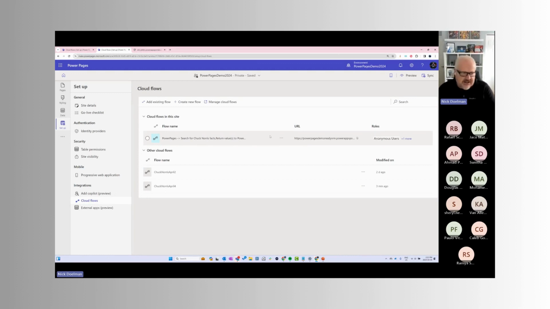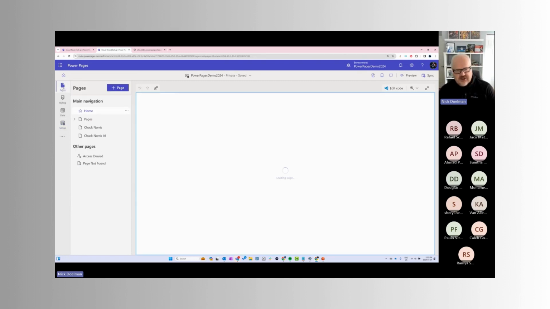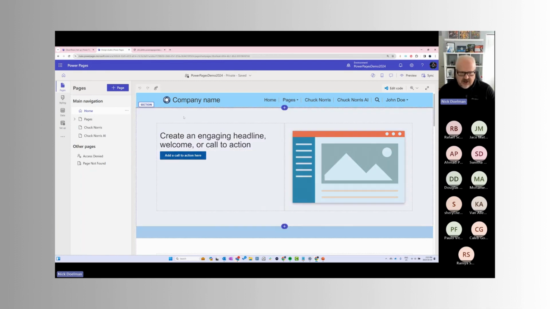The next thing I need to do is create a page specifically to run that particular flow. So I'm going to go in here, and I do have some other pages set up as part of this, but I will actually go and show you the process that I followed.